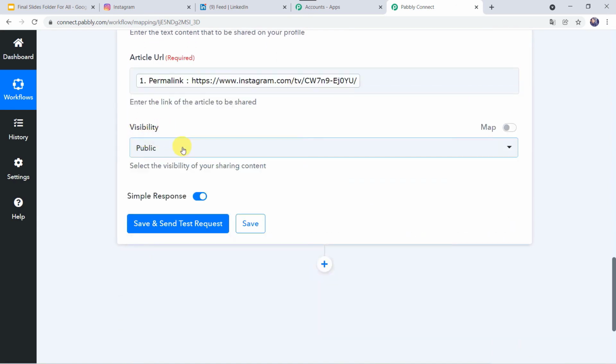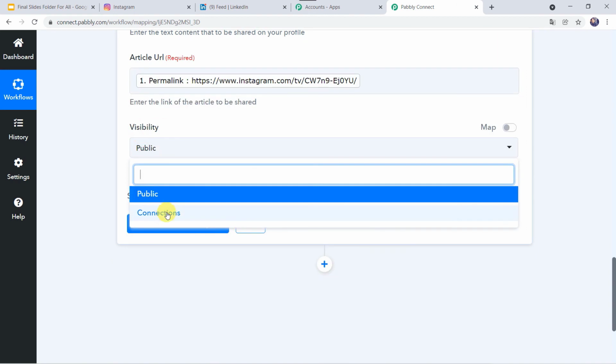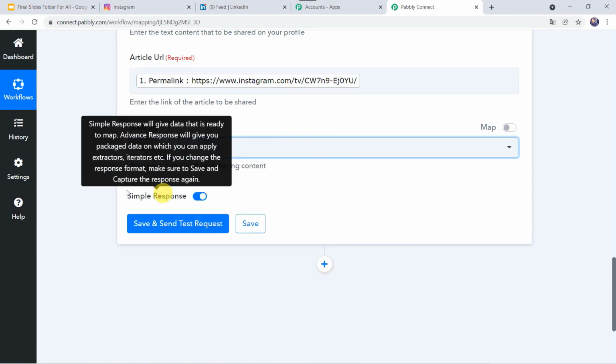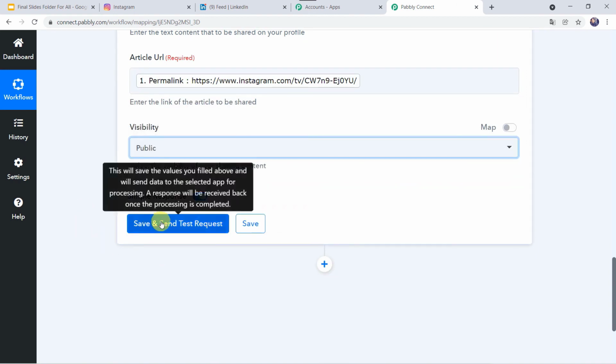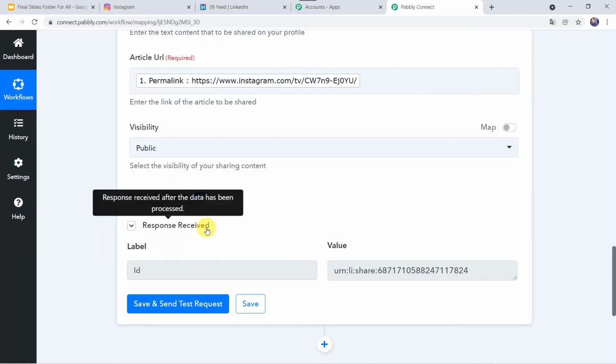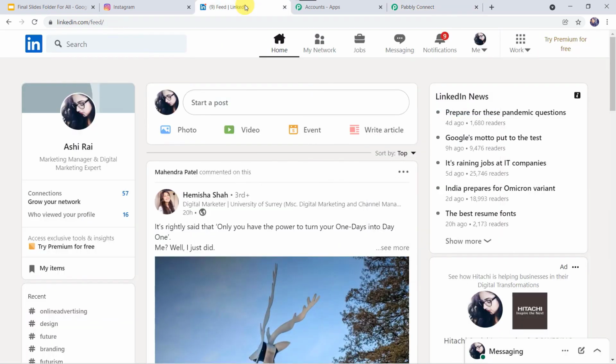Now visibility, do you want to show it to public or some connections? So I'll just keep it as public and now let us click on save and send test request. The response is received. Now let us check whether this particular video is posted on LinkedIn account also or not.